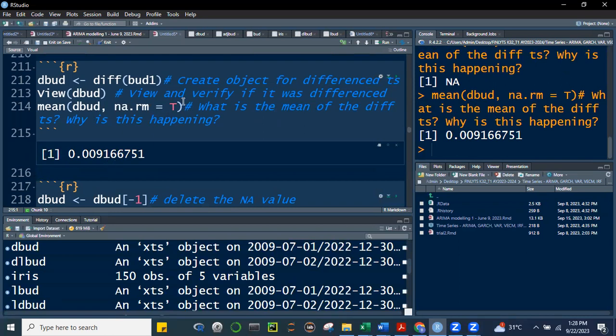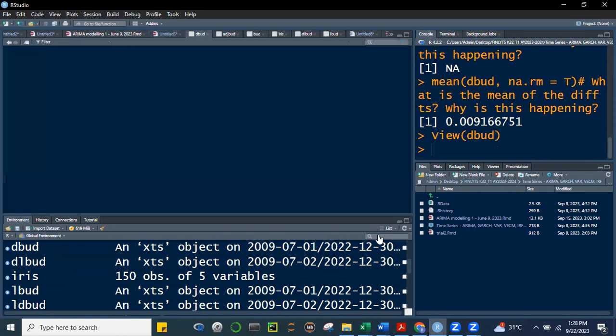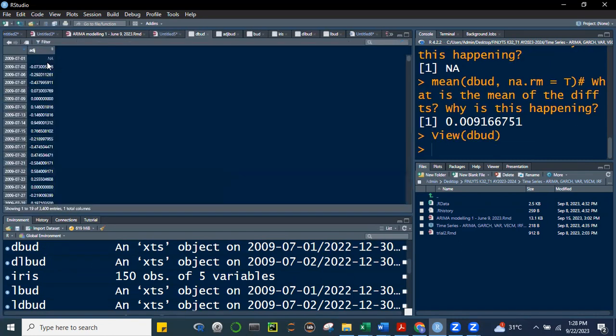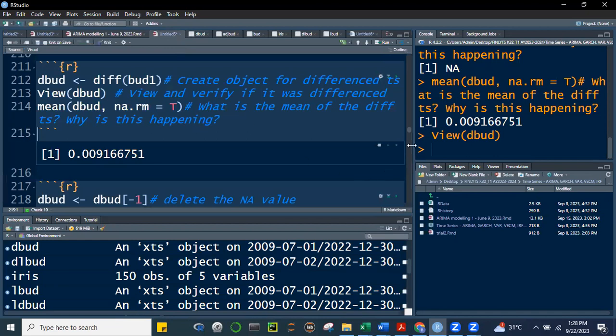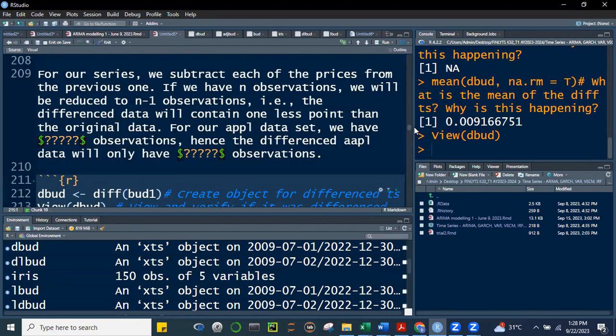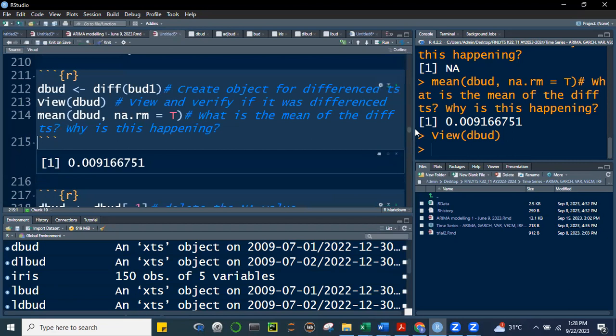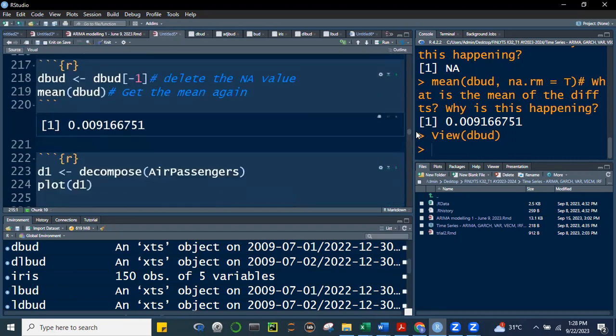A while ago, when we didn't remove this, it generated NA. Now if I take a look once again at dBUD, it still contains the NA. We did not really remove the NA. It's still there. What R did was to get the average, but it disregarded the NA here. Now it might be a good idea to remove the NA, because I don't think there's any reason why we should maintain the NA there.